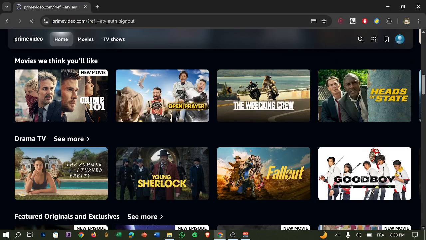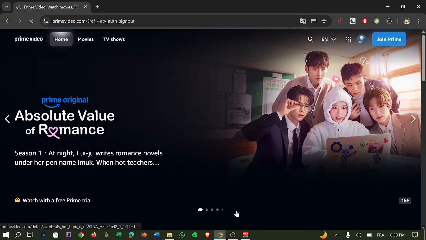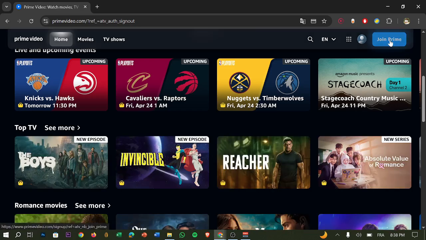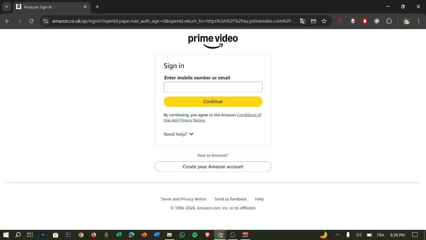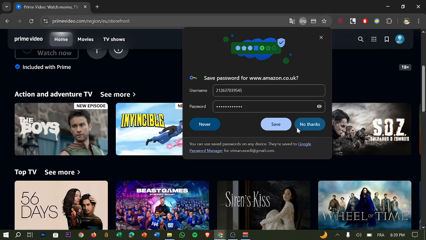So this is the main or the home screen. You just tap here, join Prime. Okay, so you just enter your mobile phone or email that you used, and you continue. So as I said, on the homepage, click sign in, top right on web, or join Prime, or tap sign in on the app. And that's it.